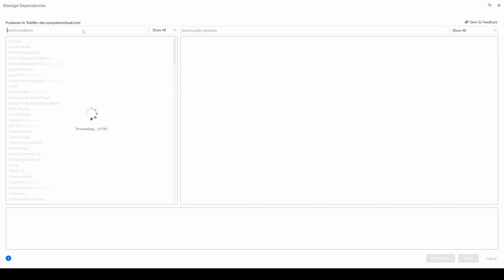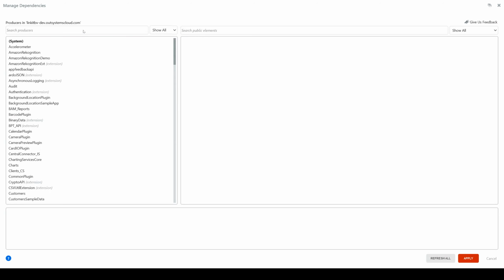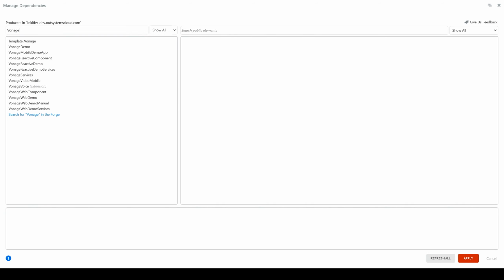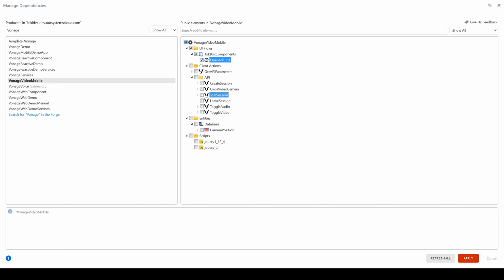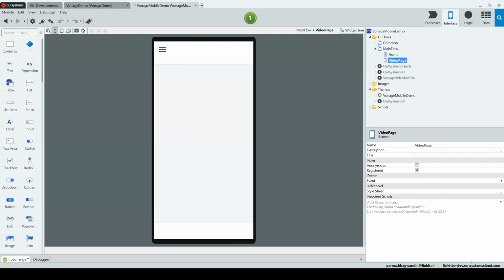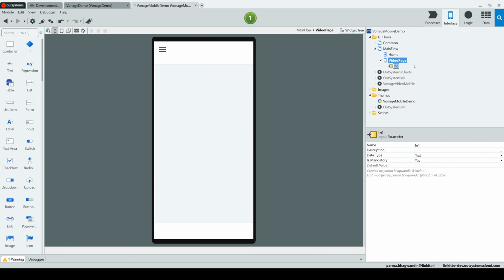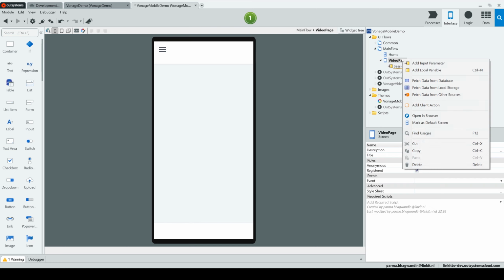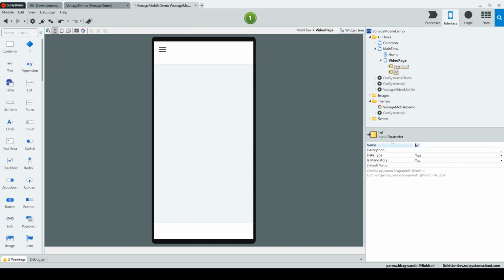You need to reference the actions and wrapper from the Vonage VideoMobile component. Like the web app, we need a session ID, username, API key, and API secret to make the video chat work. The key and the secret can be obtained from the dashboard of your Vonage account. You can use the same one that you have for the web app. We'll add them as input parameters for the video screen.